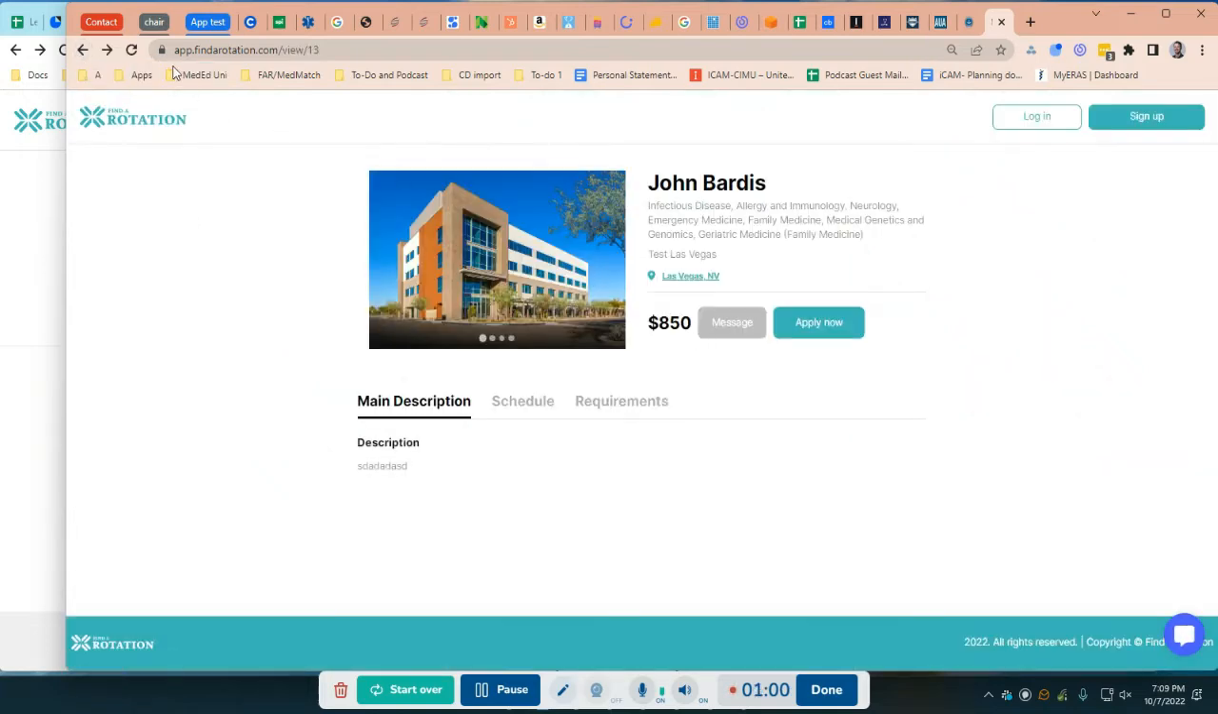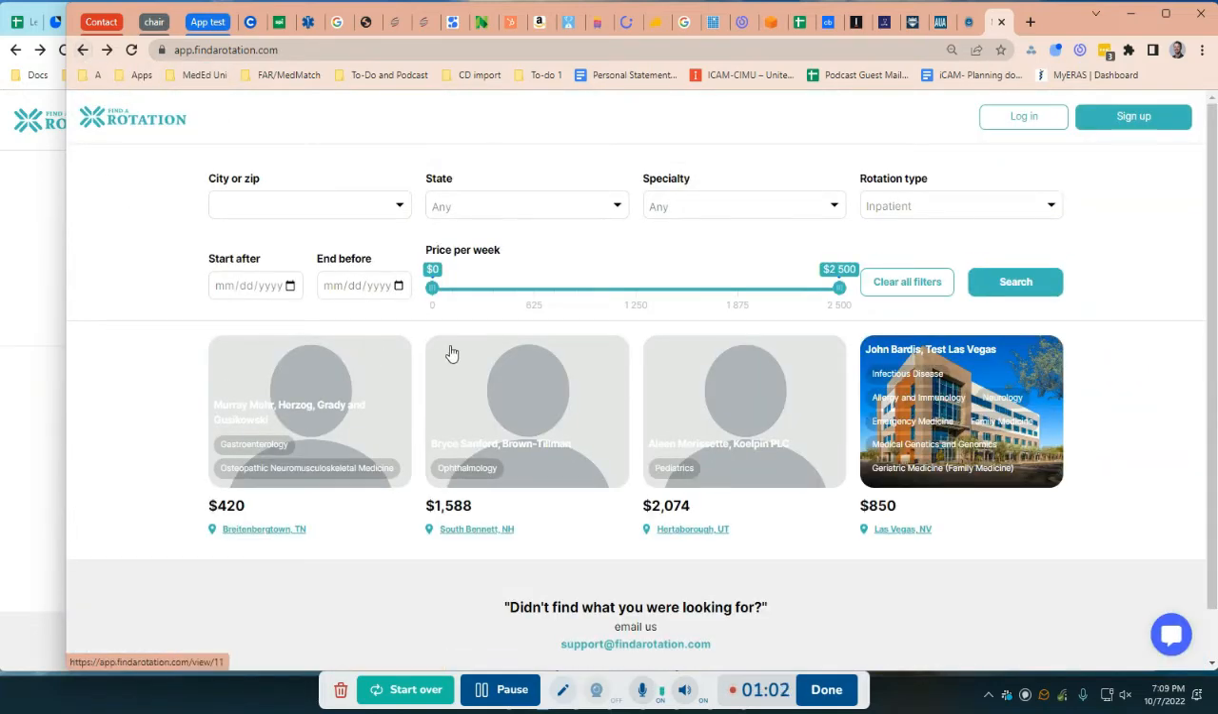So I'm going to click into my accounts here to show you around a little bit. Obviously, still from the guest page, it's going to look the same as logged in, but you can search by location, specialty, by price range, which is very important for students, also by the date when it starts, and the type of rotation. And we're still adding more to these.